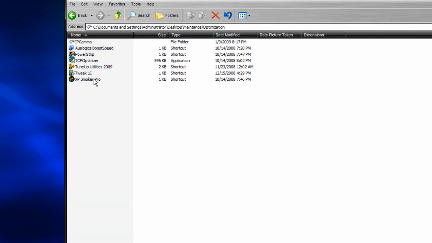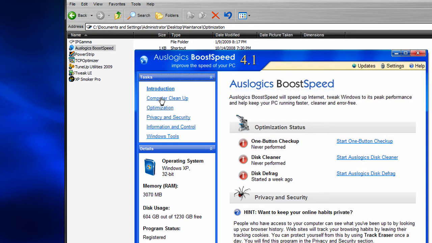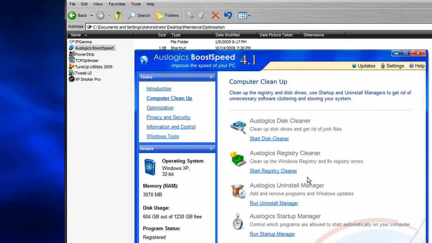I've got programs in here like XP Smoker Pro, which I need to reinstall. It's not working properly right now. But this is basically like OzLogic's boot speed. It has a bunch of options for tweaking and just optimization. Like here you can do some cleanup stuff. Disk cleaner, I don't really use. Registry cleaner I use for OzLogic sometimes.